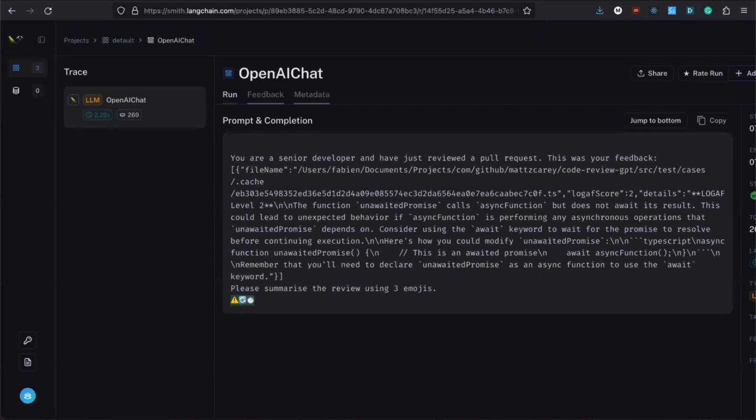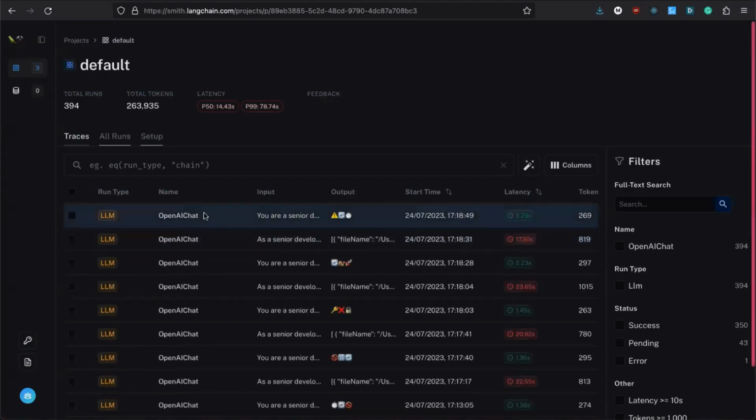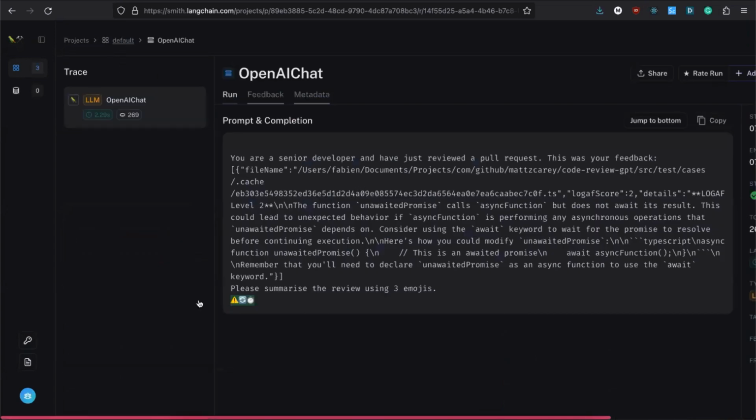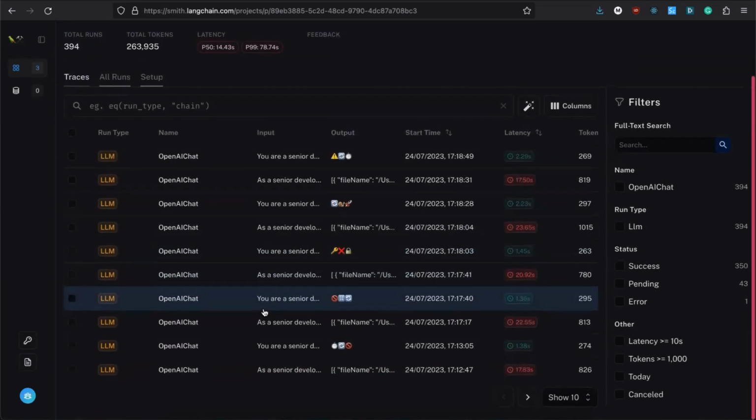This was the run that just happened. Oh, nice. So you can see the prompt that gets sent to the model. Yeah, that was actually a test case. Okay, the run that just happened hasn't quite come through yet. It's still a little bit buggy.